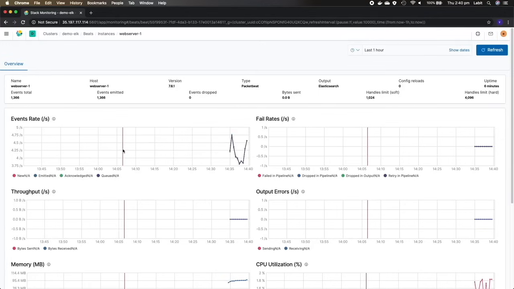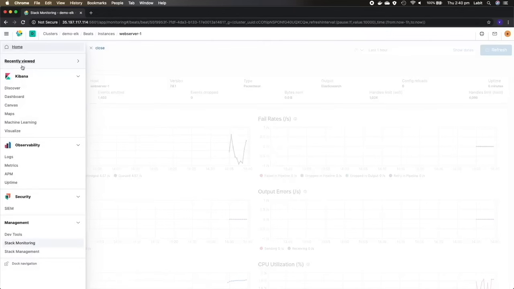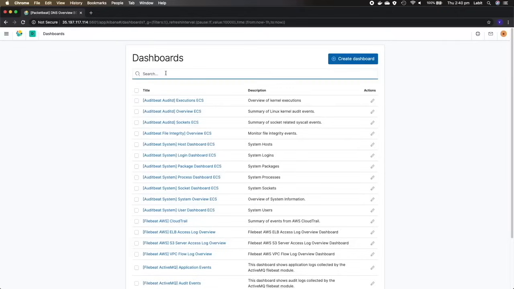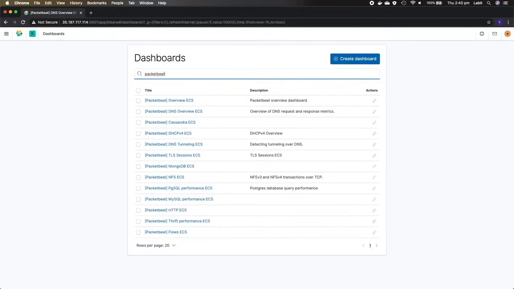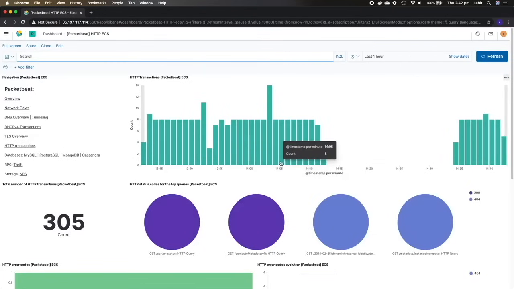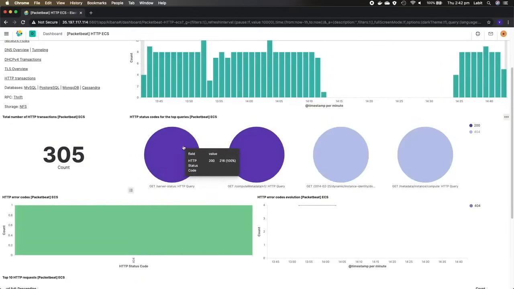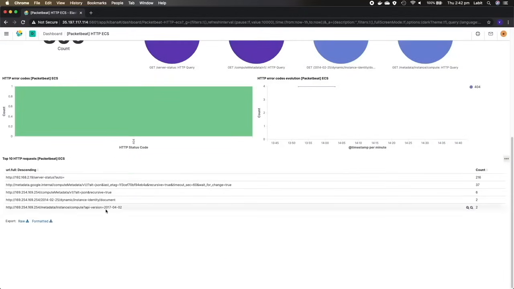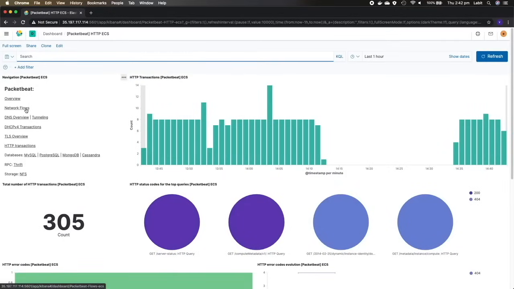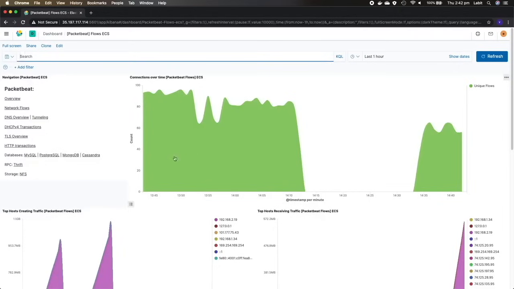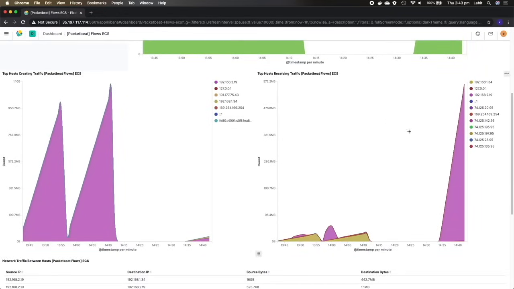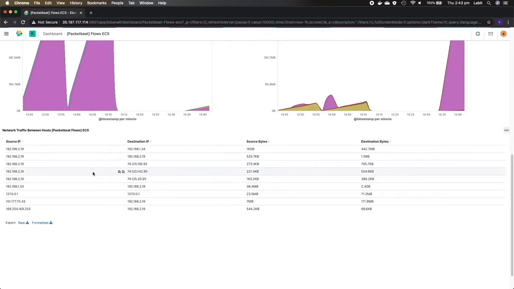Now to actually look at some dashboards that have been created by Packetbeat for us in our Kibana UI, let's go to menu and dashboards, and here let's type in Packetbeat and then let's click on the dashboard that says Packetbeat HTTP ECS. Now this dashboard gives you all the HTTP transactions, for example number of transactions, status codes, error codes, top 10 HTTP requests, etc. Likewise, you can also look at network flows, and here you can see connections over time, top hosts creating traffic, top hosts receiving traffic, network traffic between hosts.